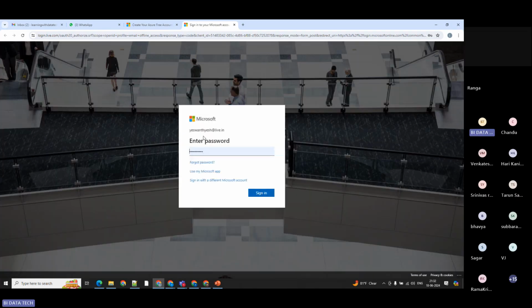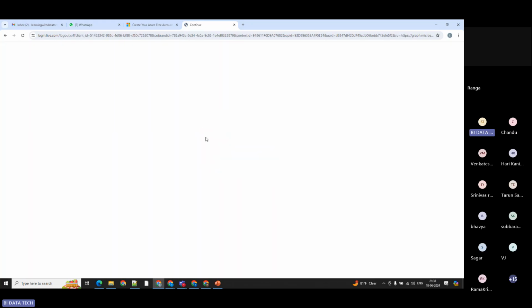The moment you click on that one, it will prompt you to enter the username and password. My sincere suggestion is, try to create an Outlook account and use that Outlook account so that account creation will be easy. So for that, I'll click on sign in with a different Microsoft account.